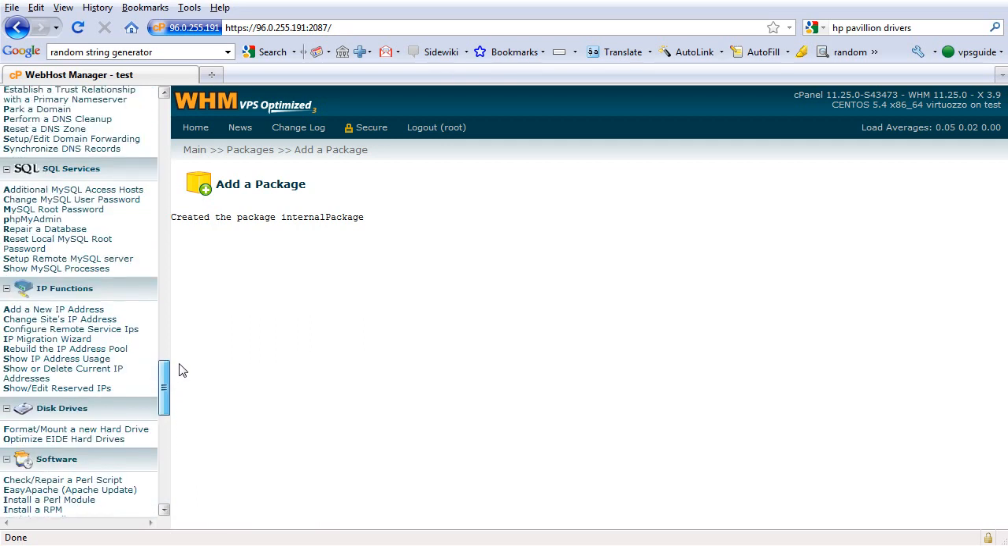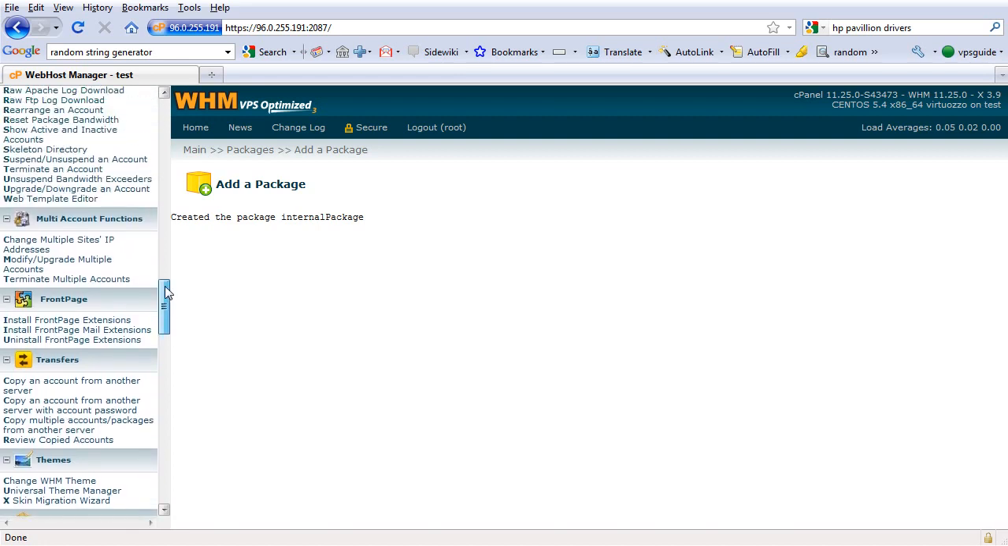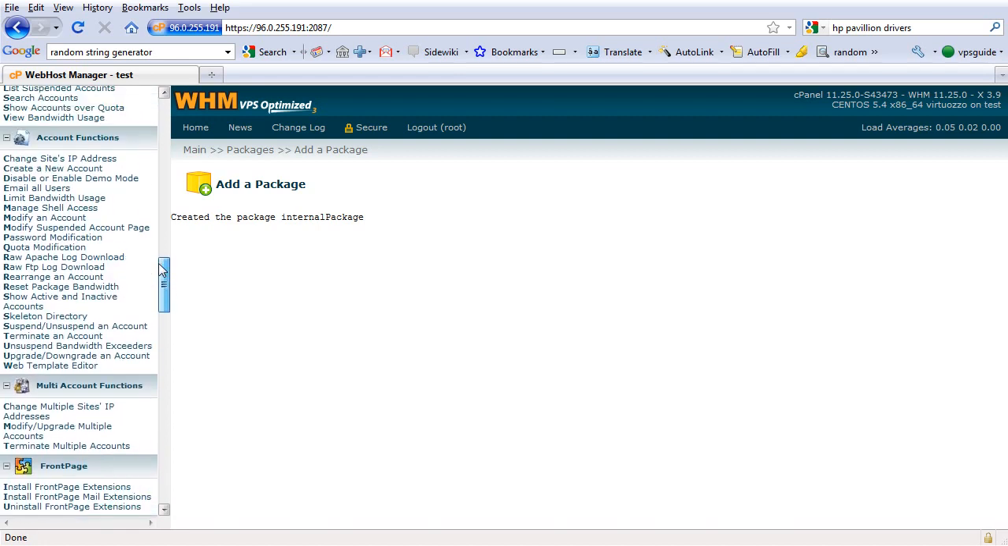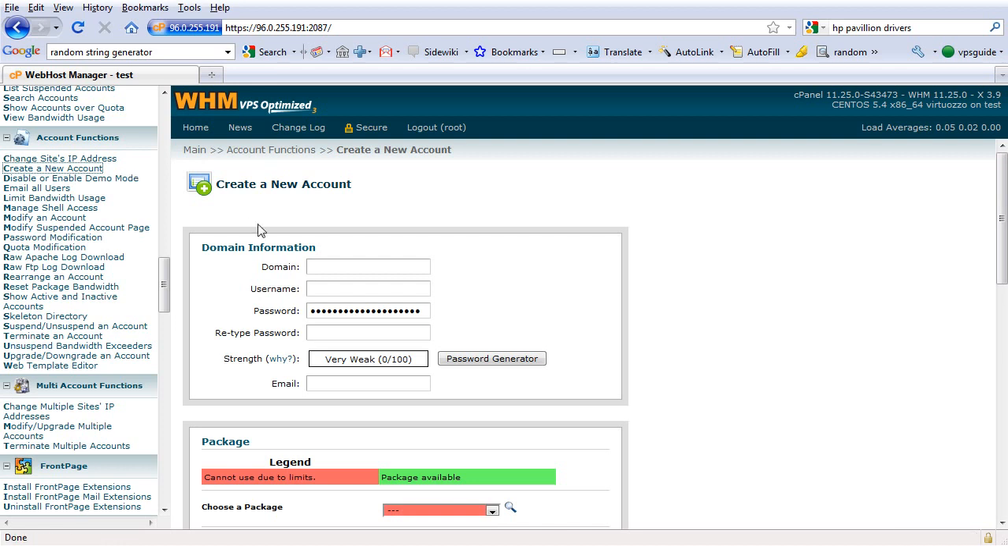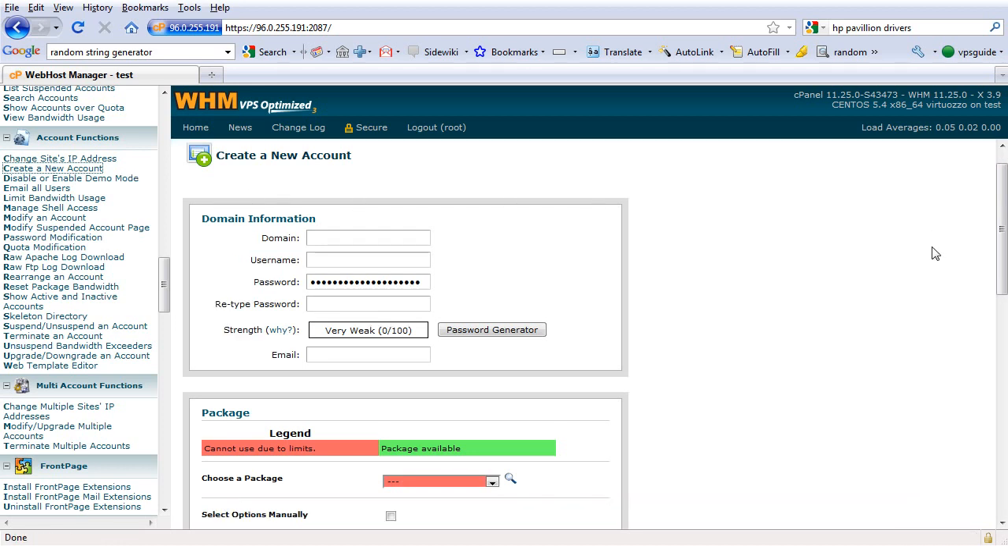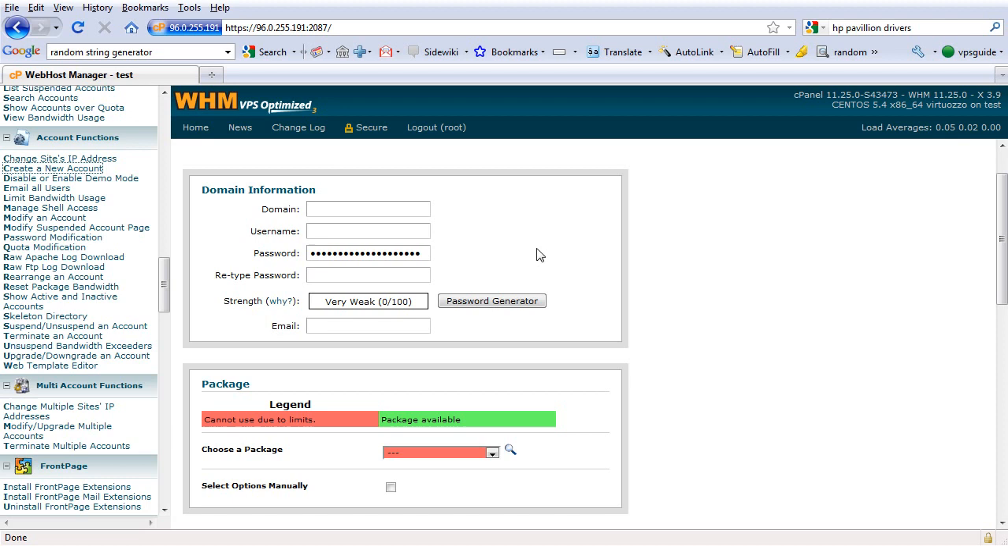So go back all the way up, not all the way up, but until you see account functions. On the second line here, create a new account. Click on that. See? Now, here we are going to host our first website. We are going to use joyrightclick.com as our domain example.